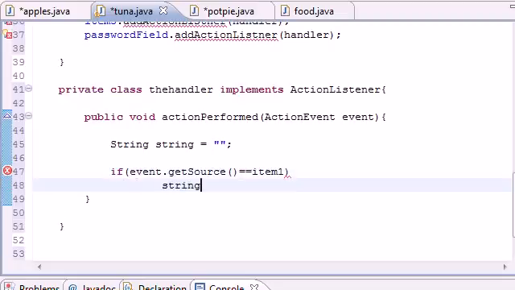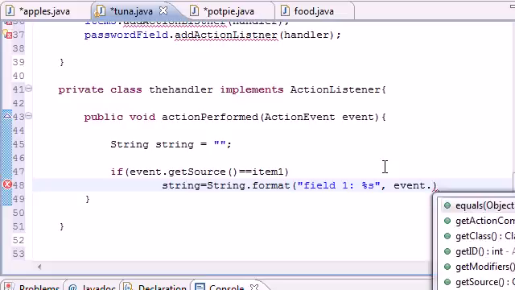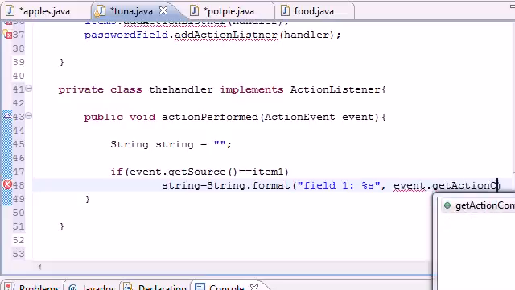Well, the first thing we're going to want to do is take that string variable that is empty right now, and set it equal to String.format, and we would just use C style formatting. We're going to put something like field 1 %s, and put those in quotation marks. So what this is going to output is field 1 with a variable right here, and as our variable we want to put event.getActionCommand.